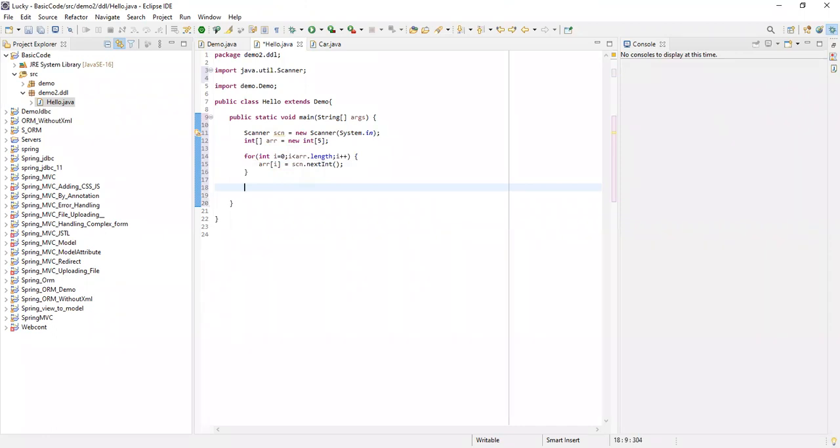Now if you want to print those values, or you want the sum of the array, whatever you want, you can do that. If I'm inserting 5 values, you need the sum of those 5 numbers. So what you can do? You can create one sum, it will be 0. So I say for loop. Till when do we have to run this? Till arr.length. I will say sum is equal to sum plus arr of i. And then you can print this.